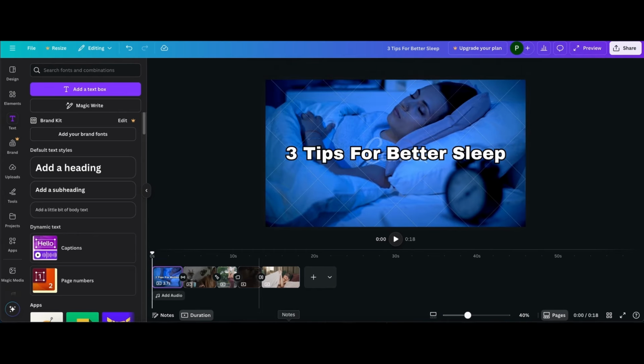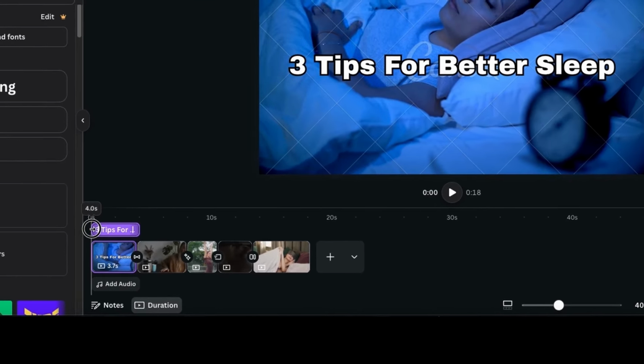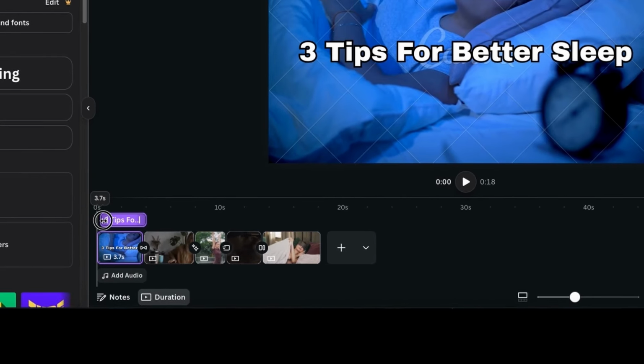You can also control the timing of when the title appears in the video. For that, click on the text again, and then on the timeline you will see this. You can drag this like this.